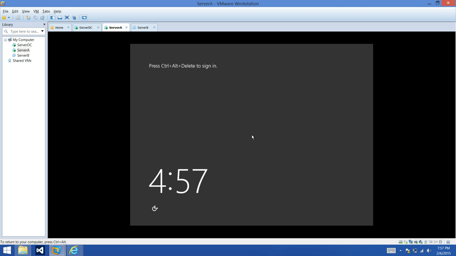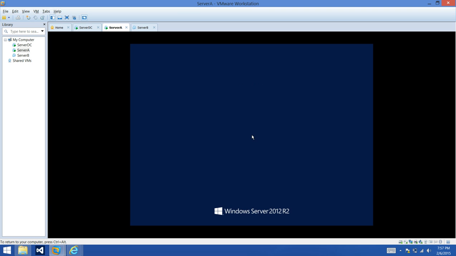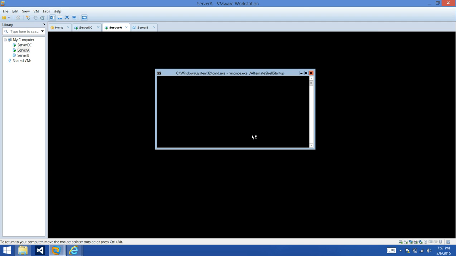Okay, so I skipped through that. That is going to take a while when you do that. So we're going to log back in. Alright, so you can see we are now on just the server core. So we want to make some configurations, so we're going to type sconfig.